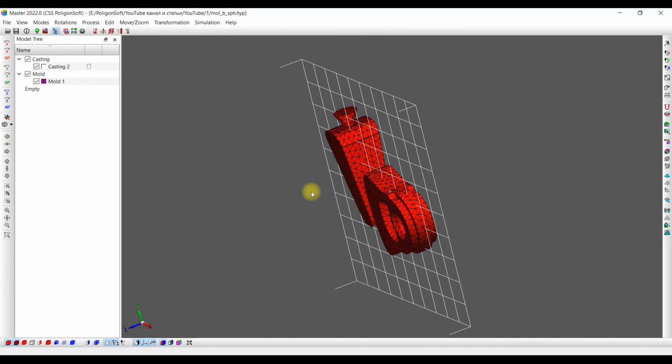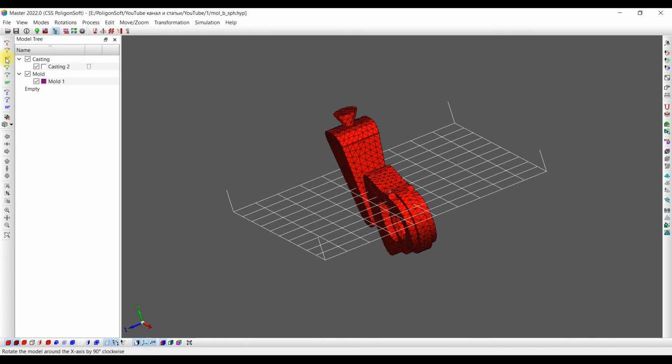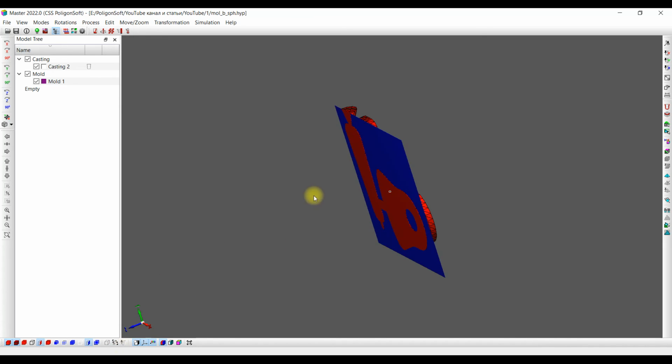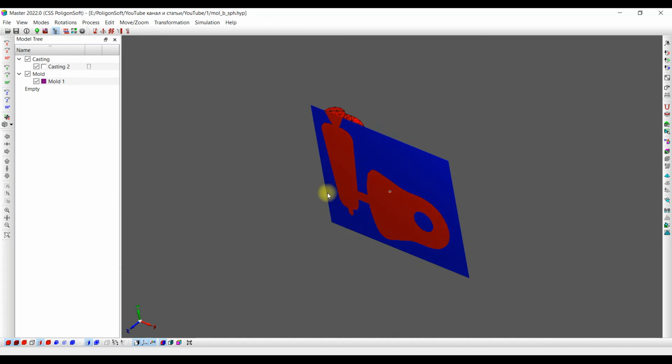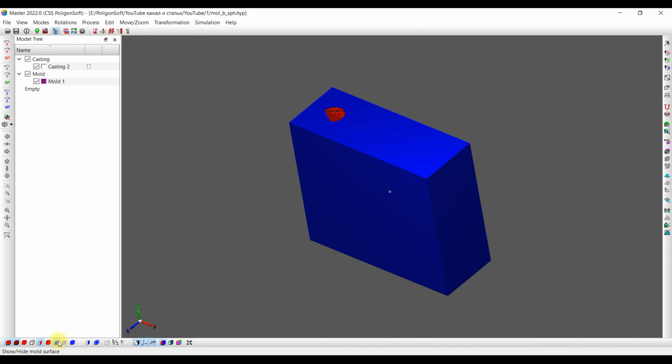You can also use the same buttons to rotate along the axis that we used to rotate the model. The arrows of the corner of the plane show the area of the section that is against the plane where the arrows are located. That area will be displayed. This concludes the first excursion to the preprocessor master of the POLIGONSOFT program.